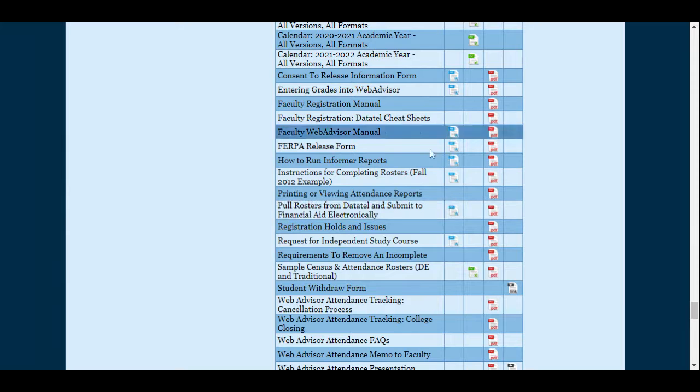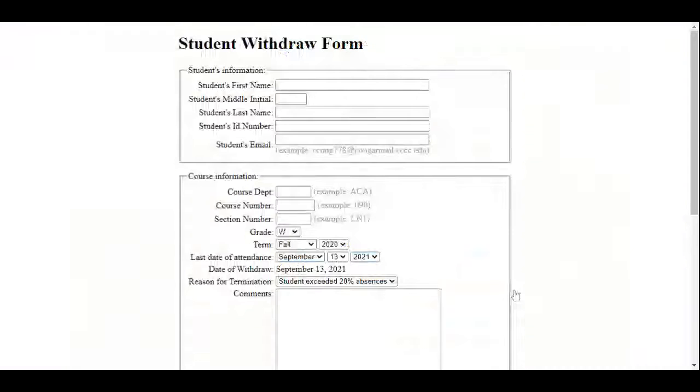Yeah. So if you scroll down just a little bit, there's a student withdrawal form. It takes you to a link. And this is the form that you must complete when you want to have a student withdrawn from your course. You have to have their first and last name, their student ID. You can get the student ID in Webadvisor. You can get it on Aviso, because your roster's in there.